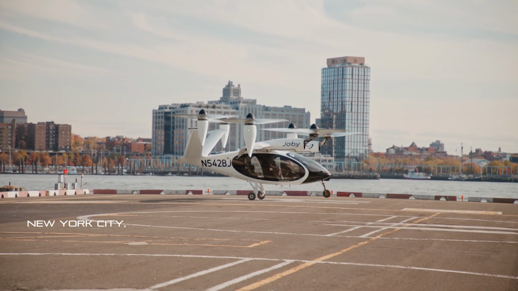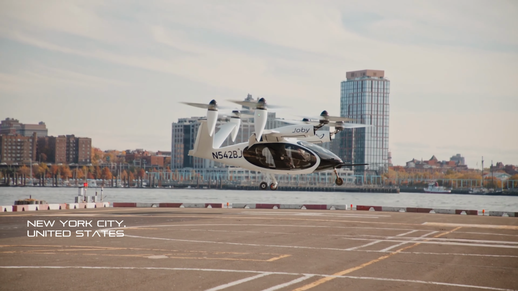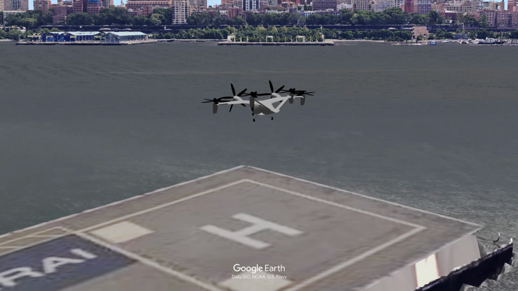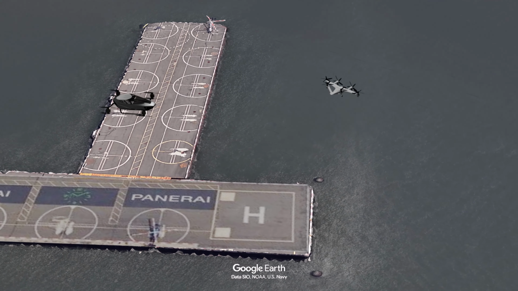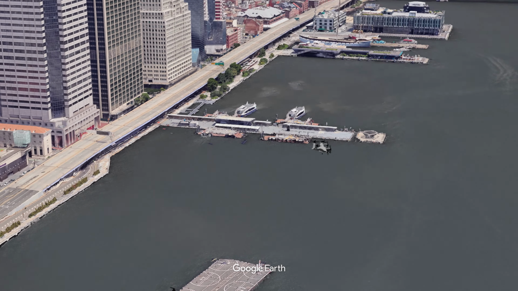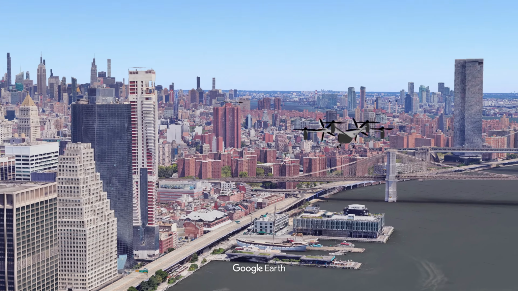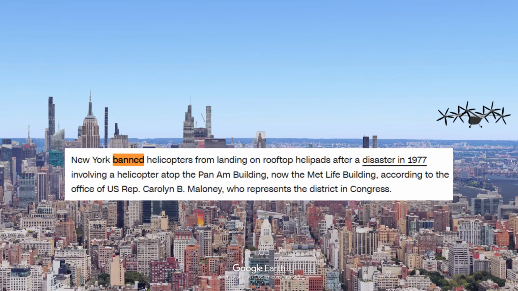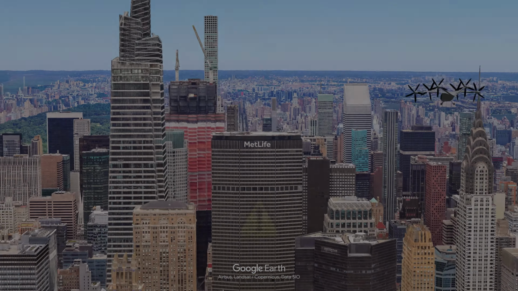Vertiports will play a crucial role in integrating VTOL aircraft into everyday life. To minimize travel times, these vertiports must be flexible enough to be placed in densely packed urban areas. At the same time, safety remains a top priority to ensure that vertiports don't face the same limitations as rooftop helipads in New York City.